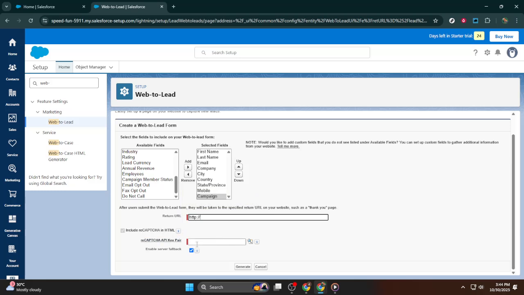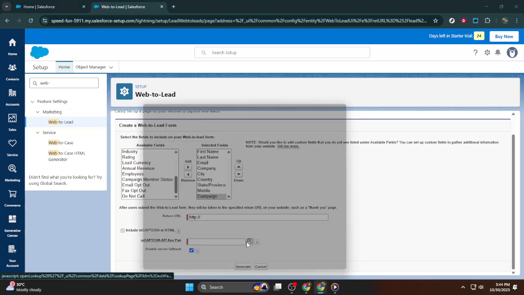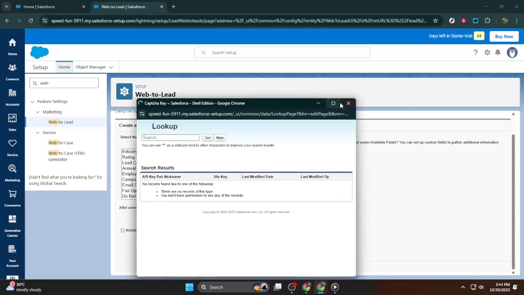An additional step, if you choose to use it, involves using a reCAPTCHA. This adds an extra security layer to your form by requiring users to verify they are human. Here you'll need to enter your reCAPTCHA API key pair, which helps protect your website from spam and abuse.